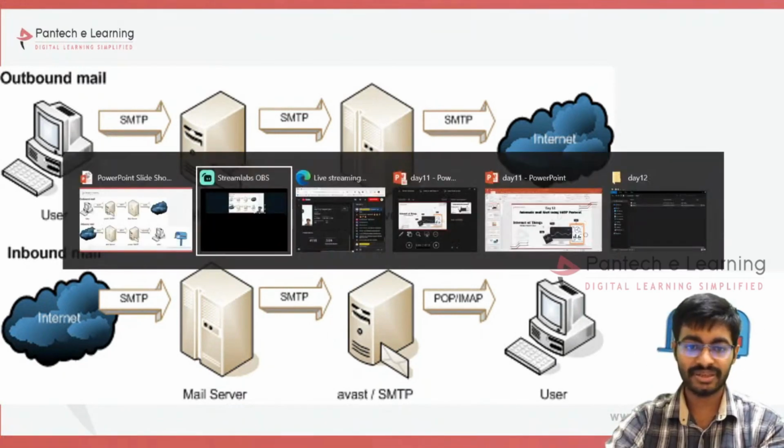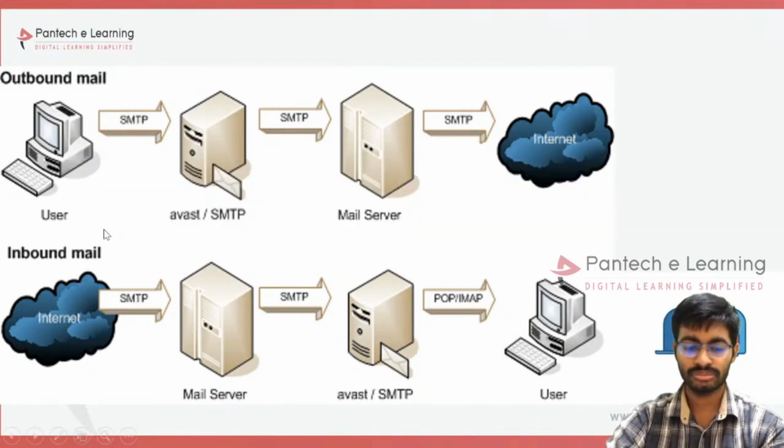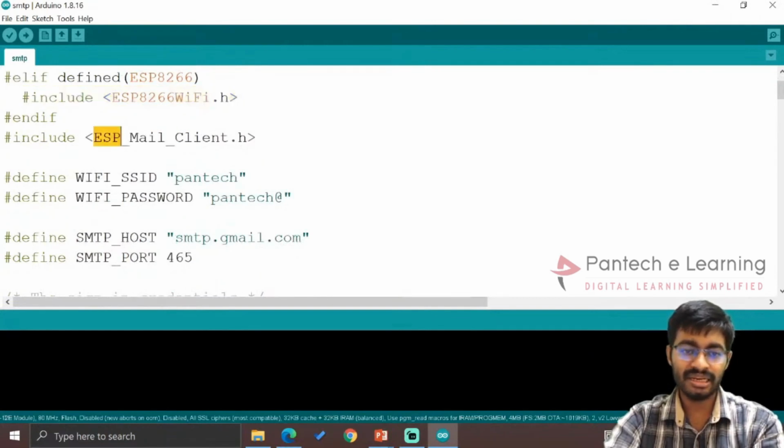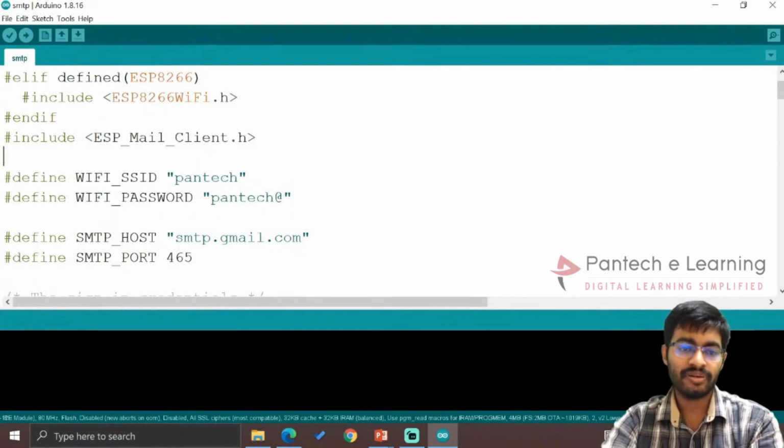Now let us see the interface between Arduino and email. If ESP32 is there, this header will be used, else it will go for the ESP8266 Wi-Fi header. Then ESP_Mail_Client.h, that is the particular package I am using. With the help of this client, the encoding and decoding will be done automatically.